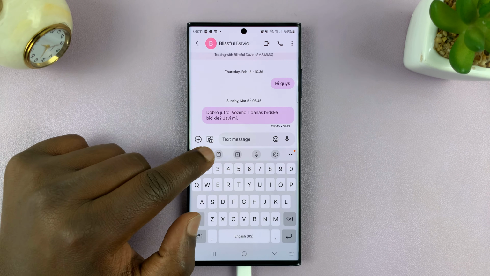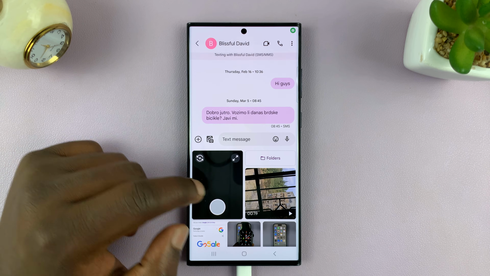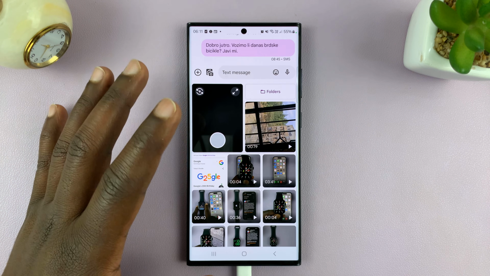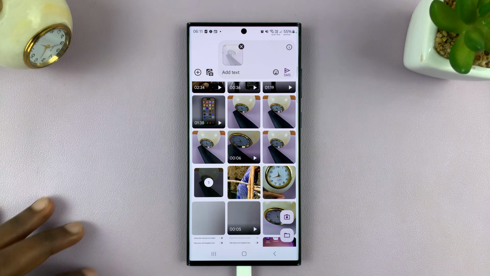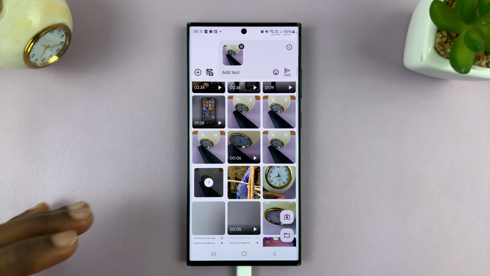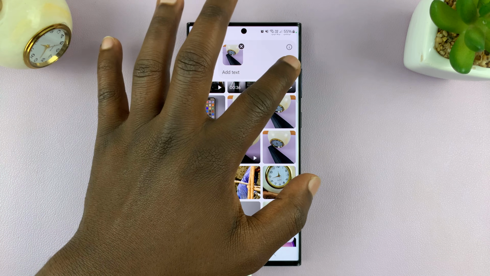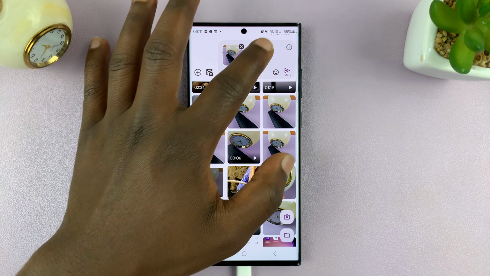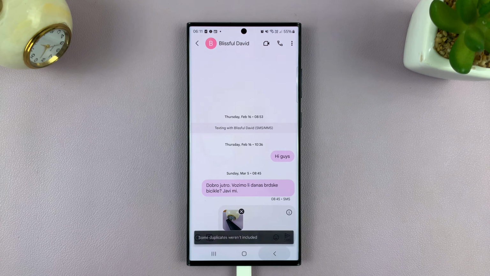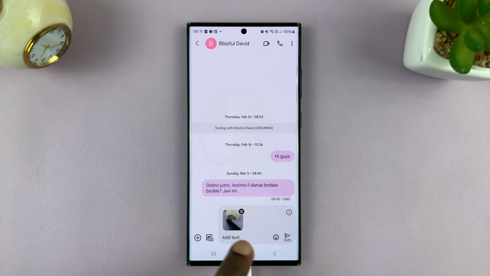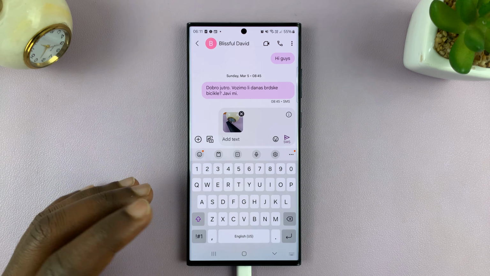So tap on this image symbol, and that's going to open these previews, and you can pick an image. So for instance, let me pick this image, and once I pick it, I can tap on the message box, or I can just hit the back button to go back to the message. And then now I can add some text to the message if I want to.